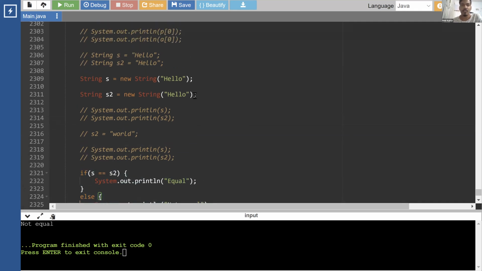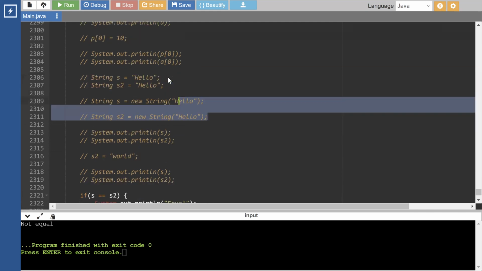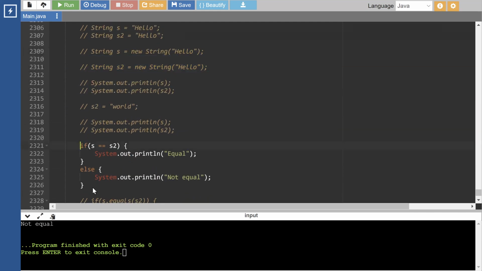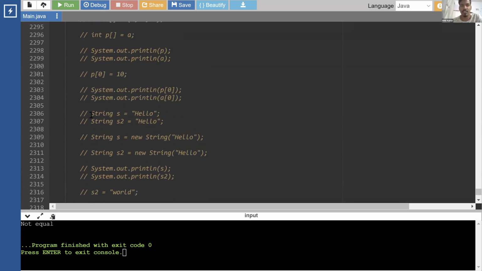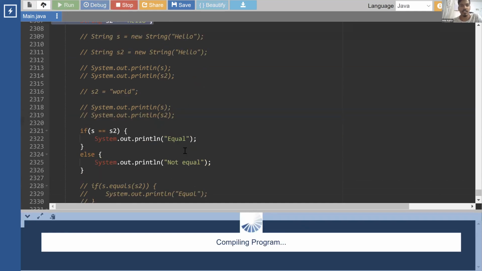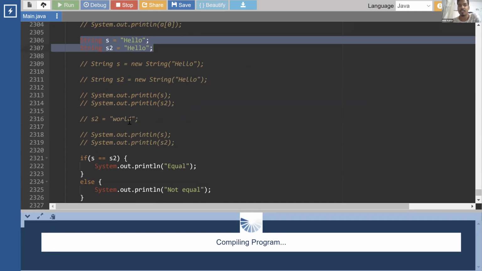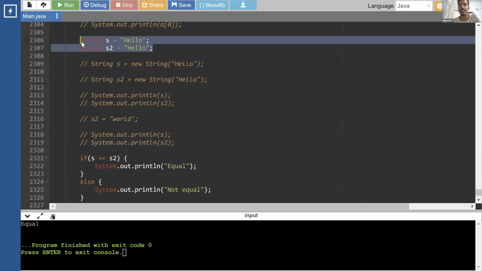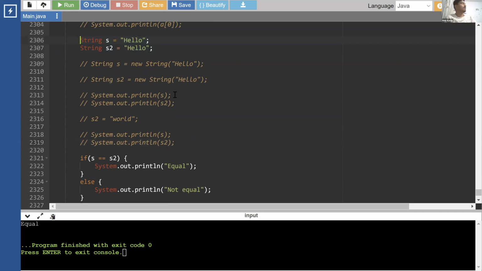Now this is the thing I was exactly asking about, S equals S2. Okay, thanks. And if you do this, you would get equal, because now it is getting stored in the string constant pool, and both of them are actually the same string and the same reference. They're pointing to the same thing.